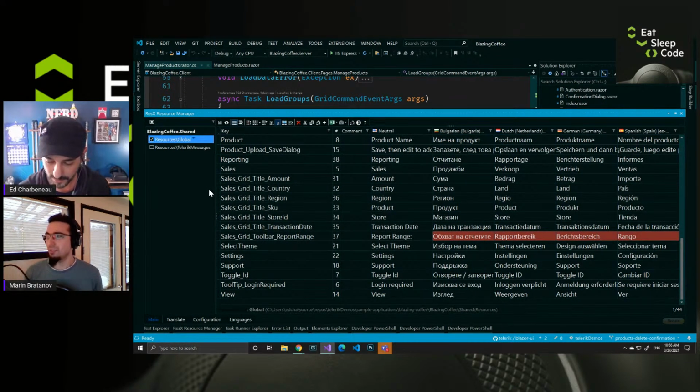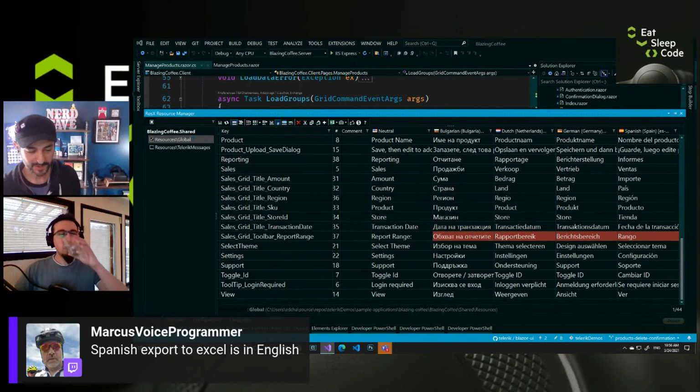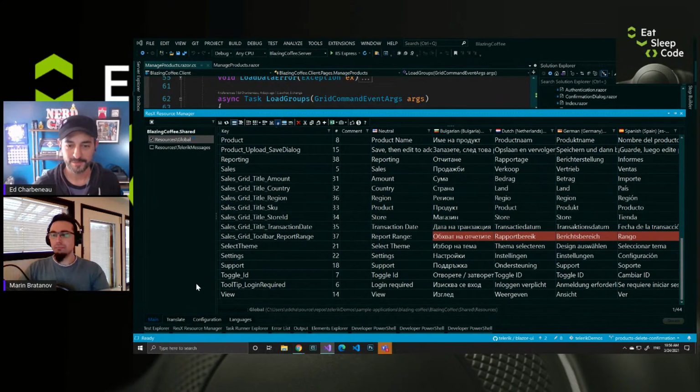We also have a bug report in the chat. We don't have the Spanish version for export to Excel. Spanish export to Excel is in English. Thank you. We'll have to look at that one.